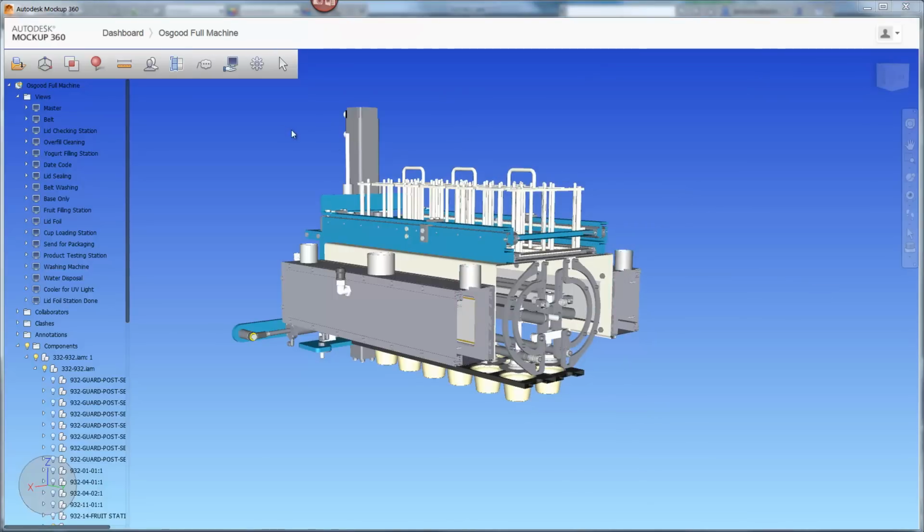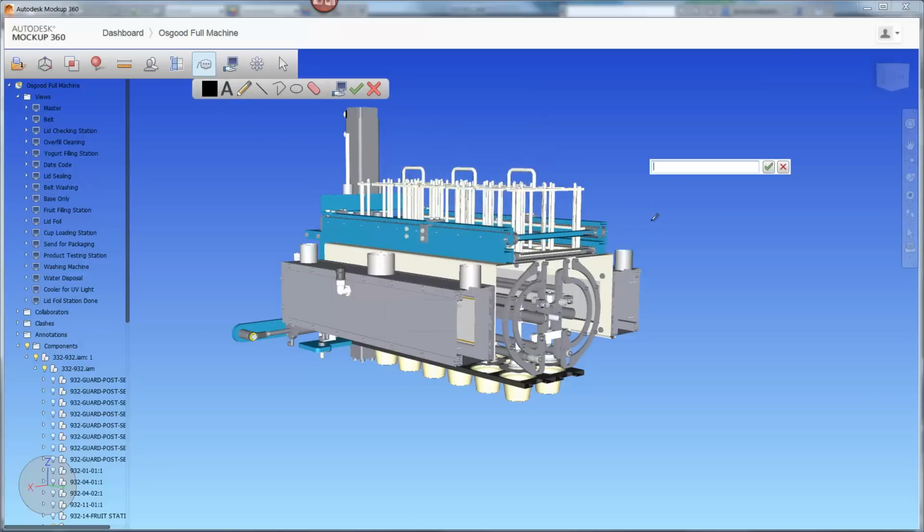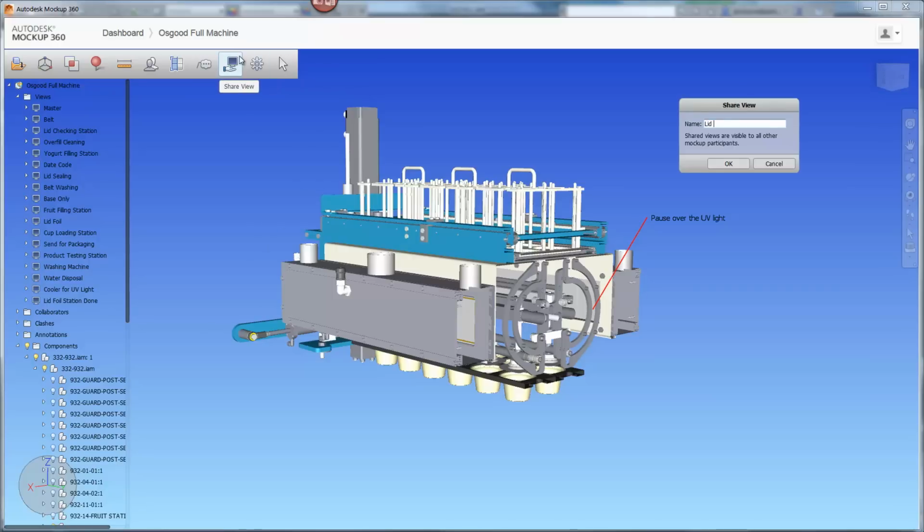The new Markup Toolbar enables better collaboration with engineers, suppliers, and customers. There are several settings available for clear communication, and each of the markups are saved with the view, which can easily be shared with others. Simply click on the Share View button and provide a name.